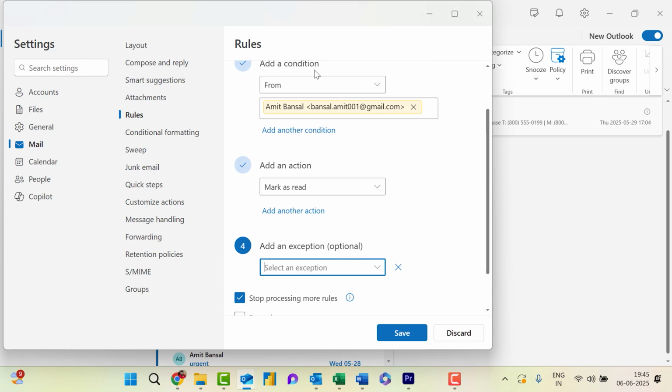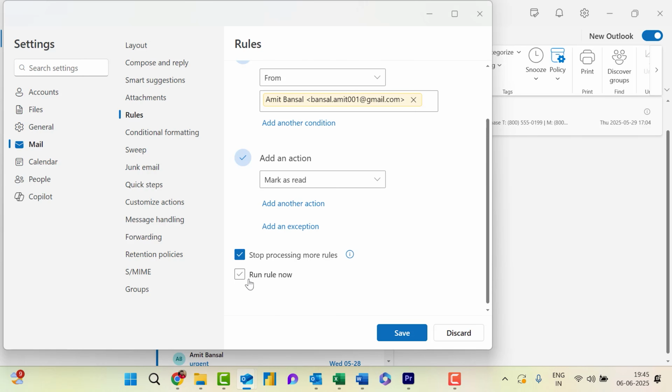Sometimes when I need to apply the rule to all the emails except some kind of exception, I can use this option. Now here, stop processing more rules is already selected. I have already created a detailed video on stop processing more rules, and what the main function of this feature is. You can get the link in my description section. Now you can also click on this checkbox, run rules now, and hit save.